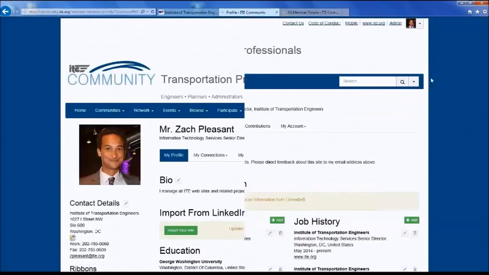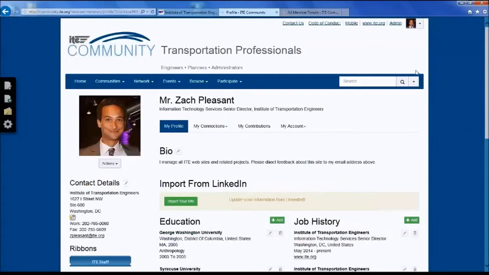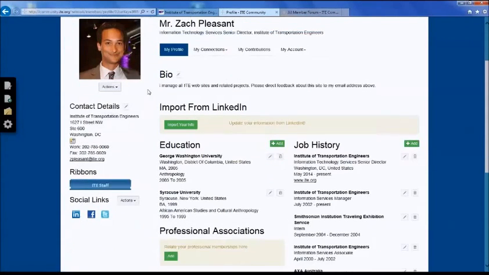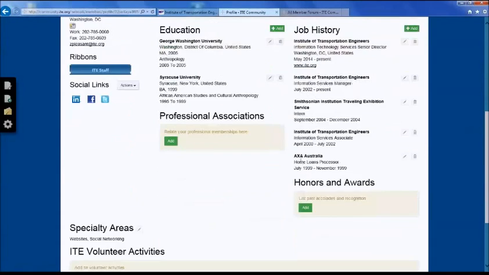Much like other social networking sites, your profile is just a place to say a little bit about yourself. The basics are pulled from the ITE membership directory, so if your information is up to date here, that means it's up to date in our overall directory: your address, your phone number, your work details. If you update those here, they're also updated in our membership directory.